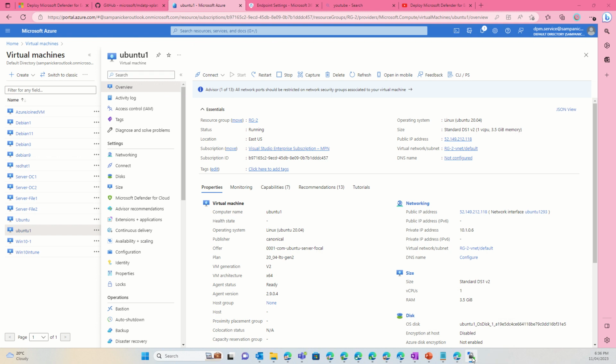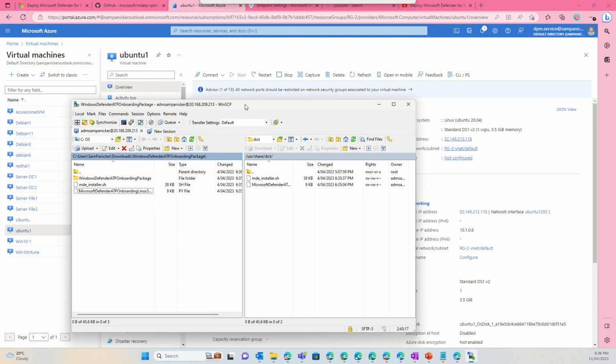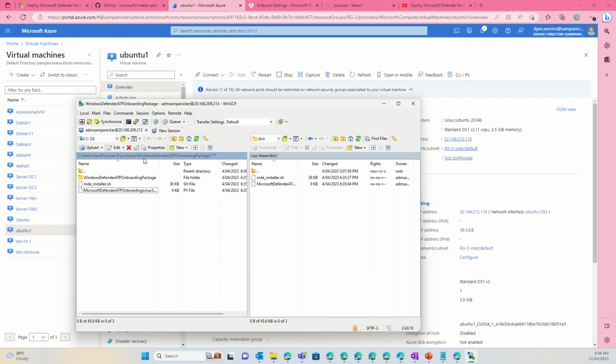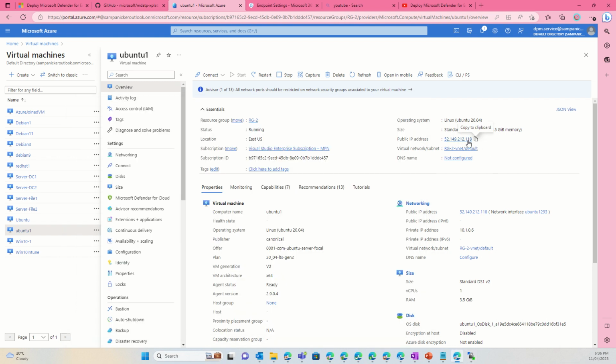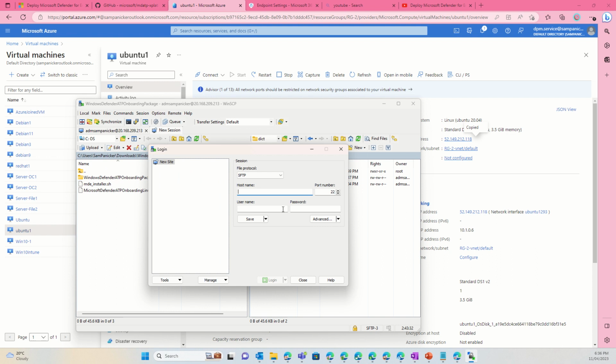So to get this done, what I have done is I actually have installed WinSCP on my machine, and this is the WinSCP. As you see here, it's under my downloads. I've got both my onboarding packages here. I just create a new session, and over here it's going to ask me for a host name. I'm just going to copy my host name here. Again, you can use whatever. As I said, it really doesn't matter because all this will be deleted by the time you see it.